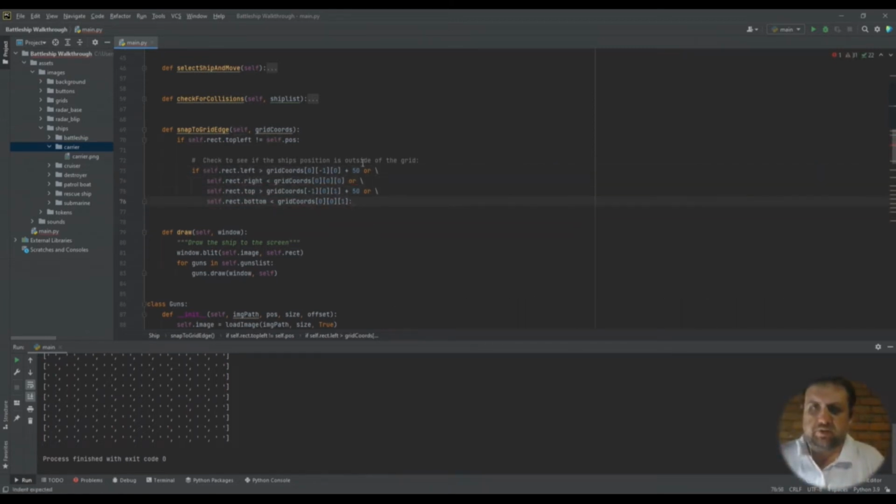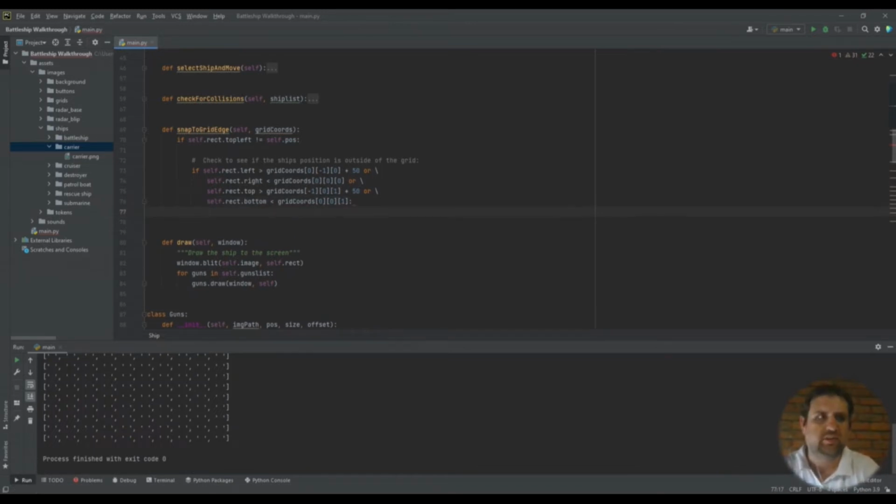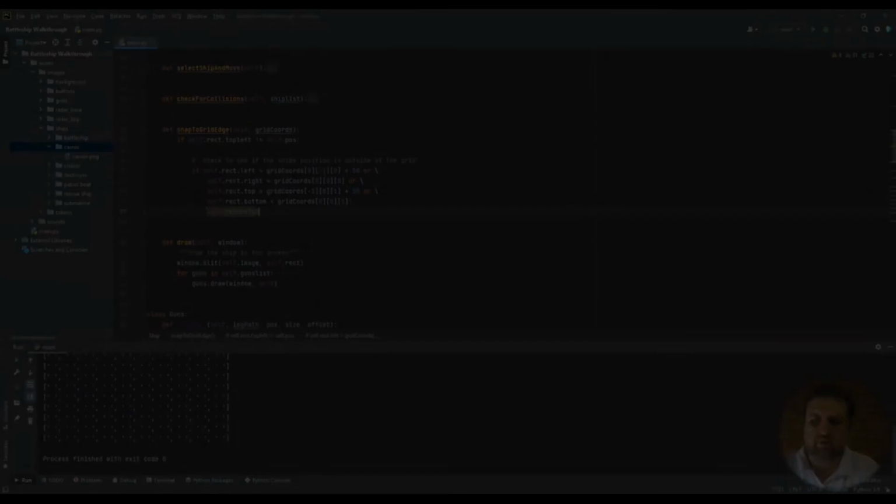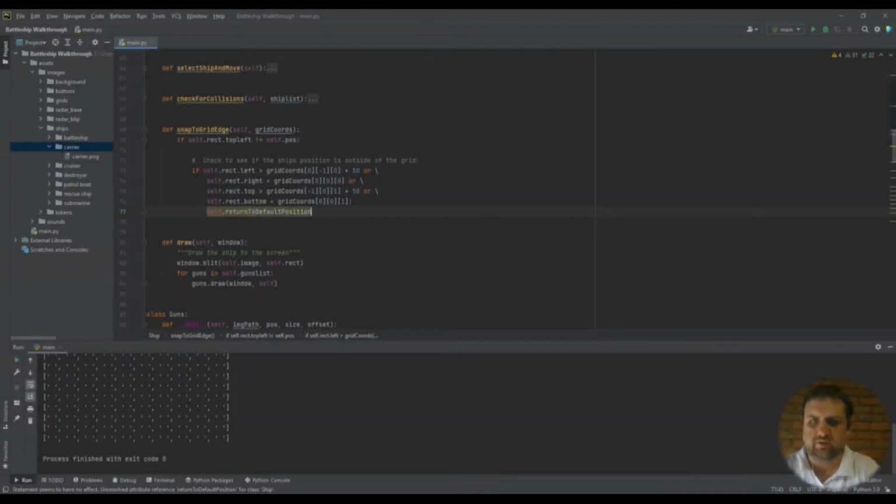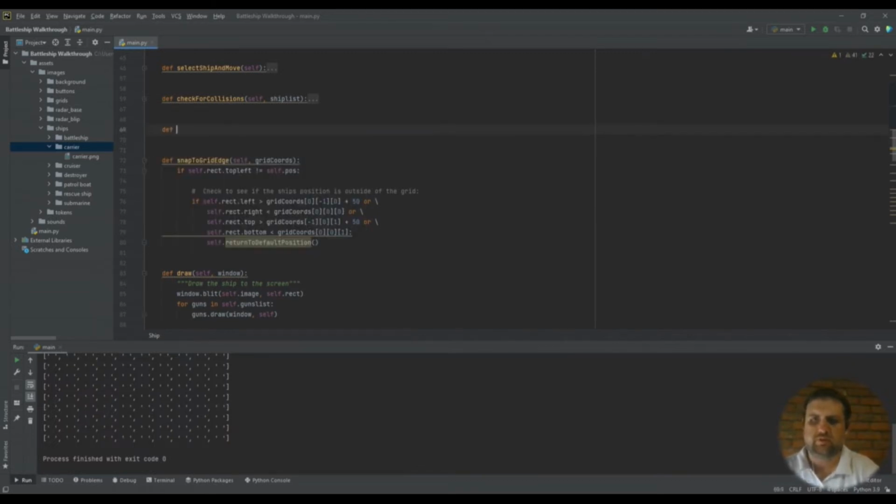So if the left hand side of the ship is less than the grid, or the right hand side of the ship is greater than the grid, right? If that's the case, we need to then return to default position. So that's obviously a method we haven't created yet. Right, so let's create that method quickly while we're busy with this. Above this method, return to default position.